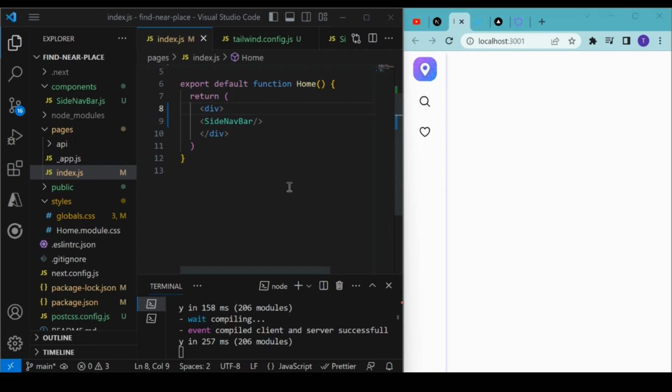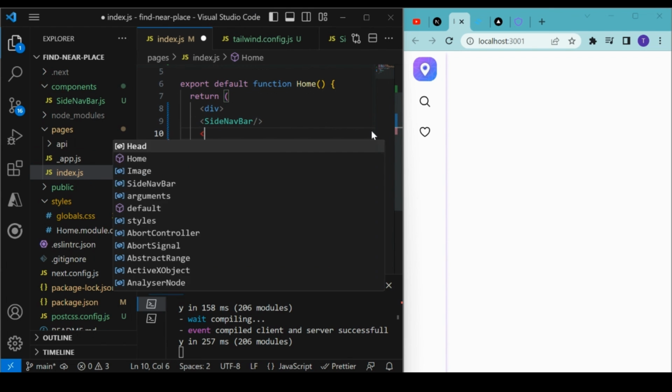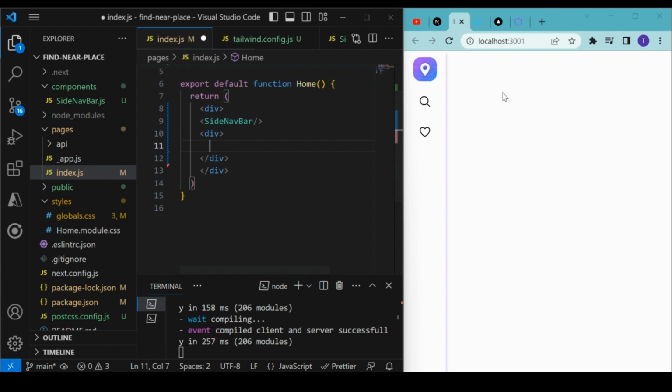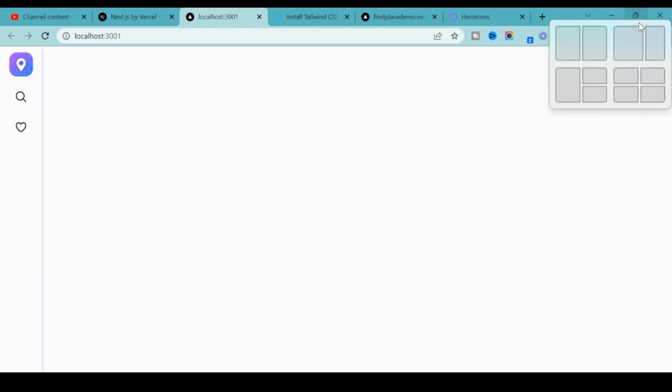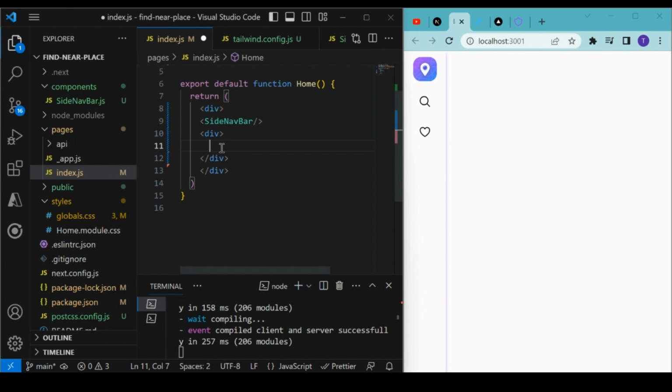Now let's implement the home screen, right? So let's go to this index.js, and after the side navigation, add a div. Now we want to divide the screen into two sections. Okay, when the screen is smaller, we'll show the first at the top and the second at the bottom, and when the screen is larger, one is on the left and one is on the right. Okay, and let's do it here.